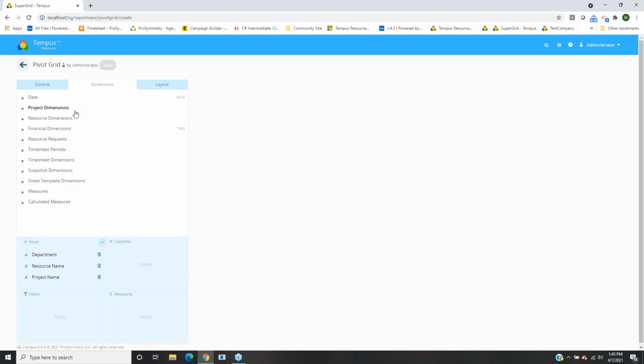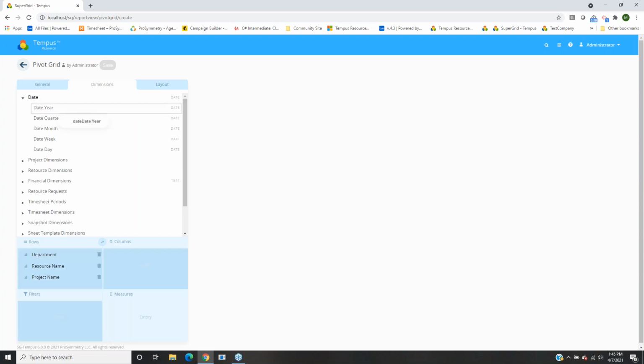Okay, and then let's say I also wanted to segment this information out a little bit more, and I want to see this by each individual month for the particular years. So what I can do up above is expand date right here. I can drag and drop date year into columns. And then lastly, I can drag and drop date month into the columns as well.